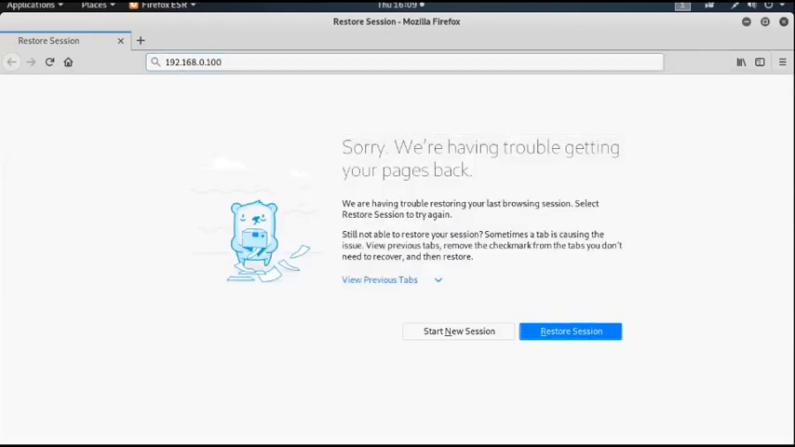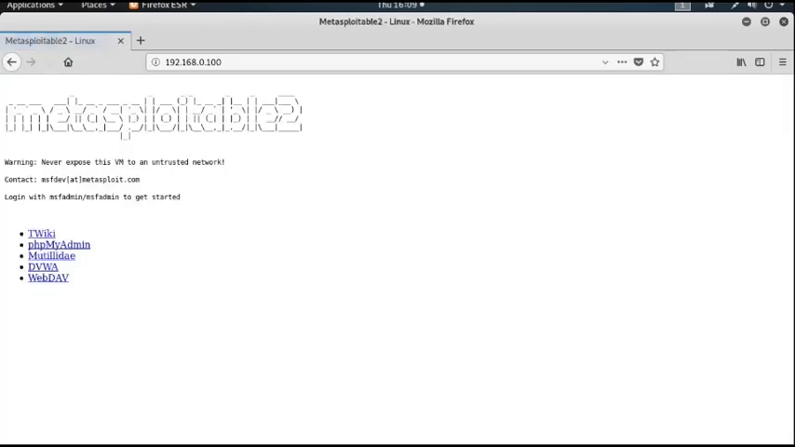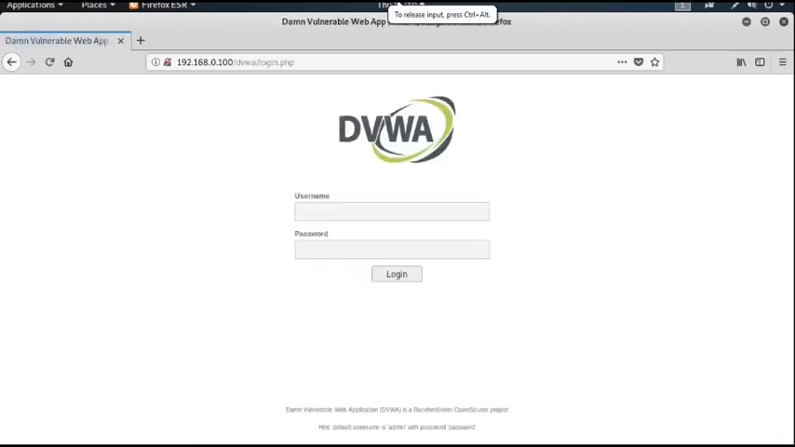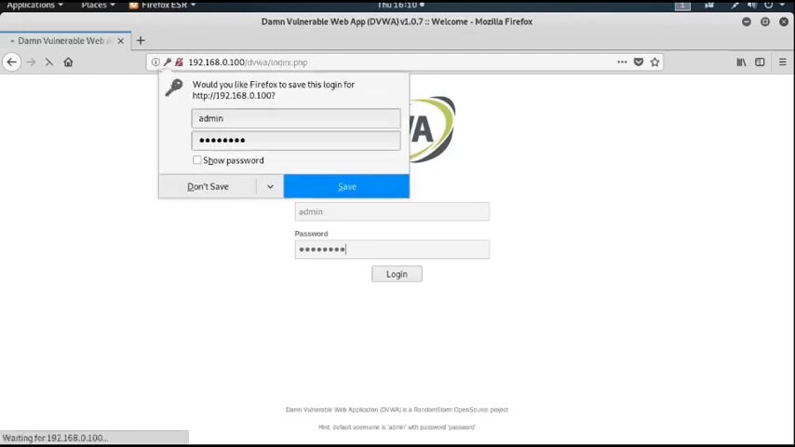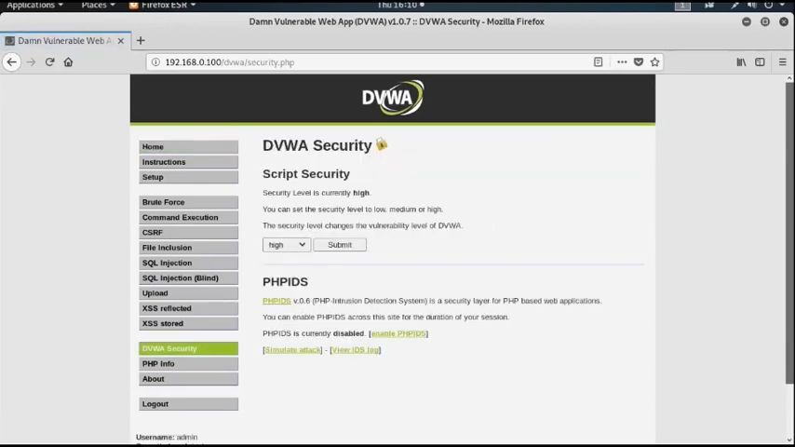192.168.0.100. And go to the particular web application DVWA, Damn Vulnerable Web Application. Username is admin and password, and login. Now as usual we set the DVWA security level to low, then submit.